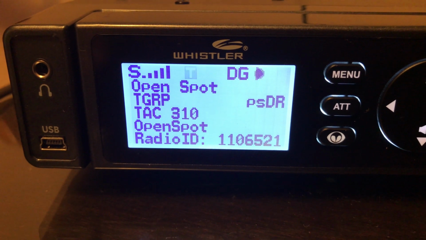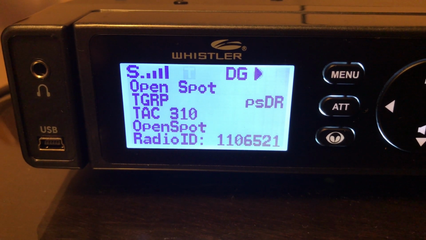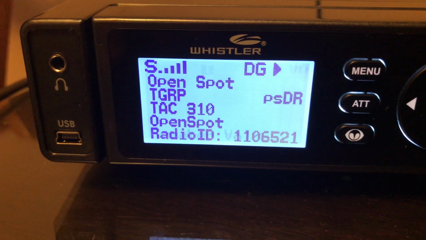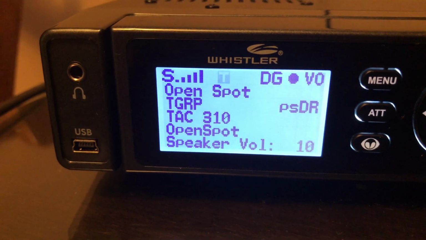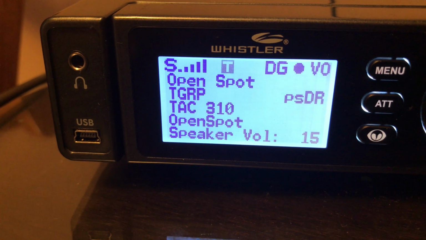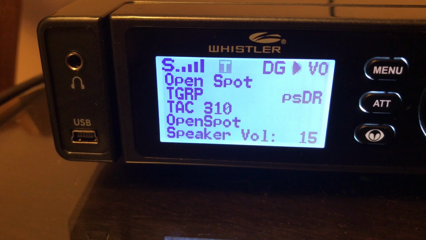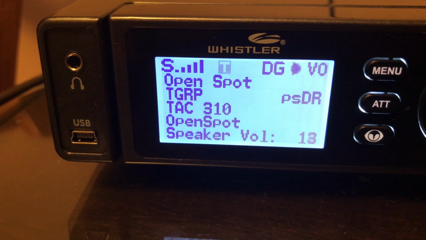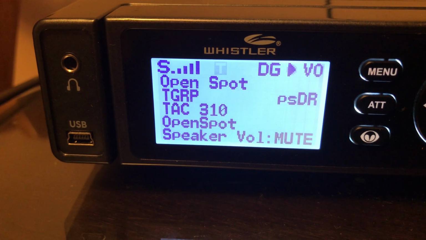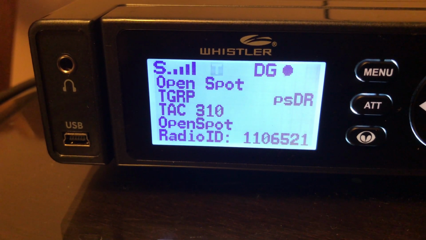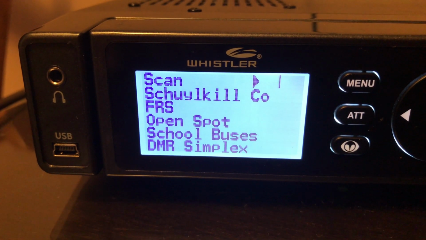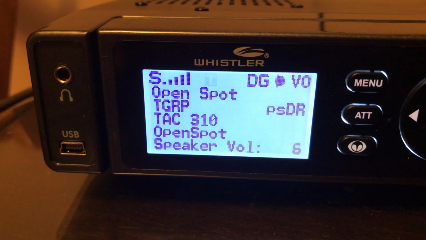So here's my scanner. It's sitting on my open spot channel, and right now it's picking up TAC 310, which is one of those static talk groups. And I remember many nights back east before I moved out here. All right, so you do need a scanner that's capable of receiving DMR transmissions, but here's a scanner listening in on my open spot. And it's also scanning the rest of my analog channels.